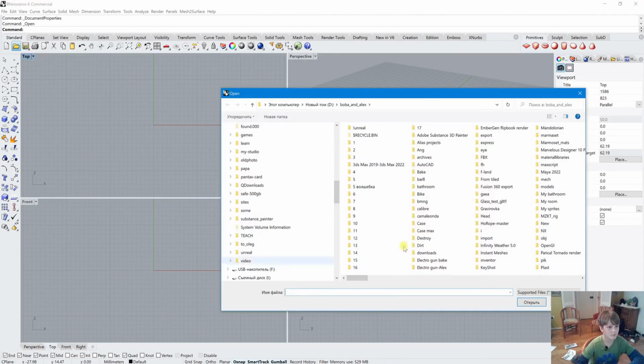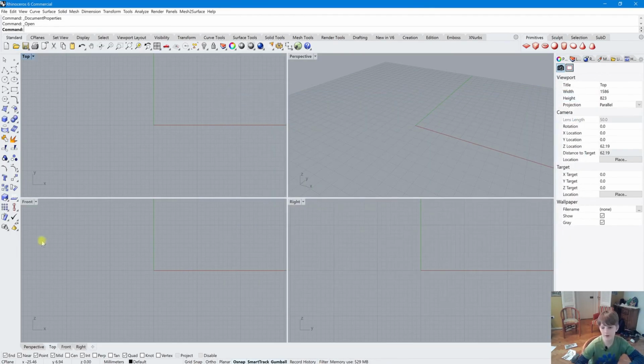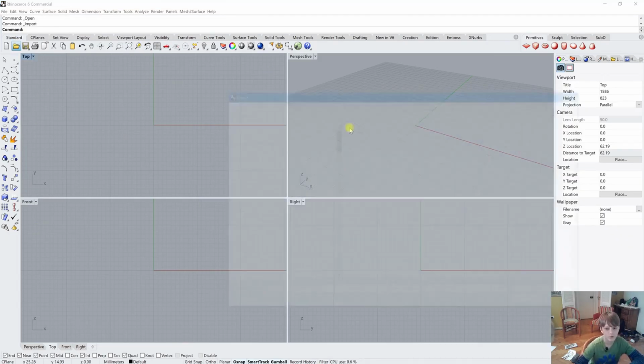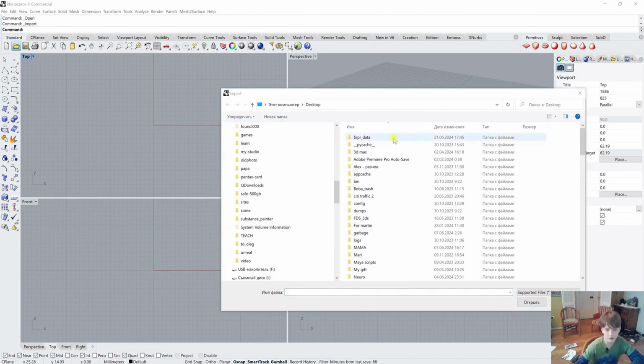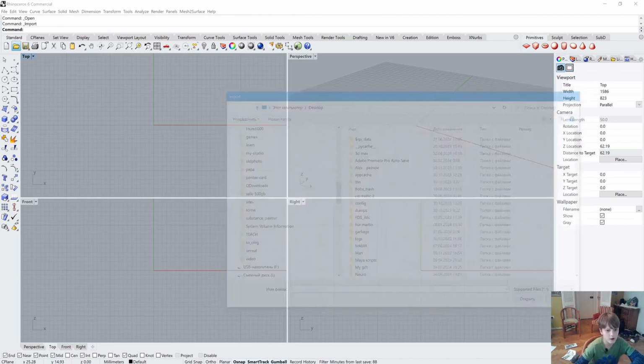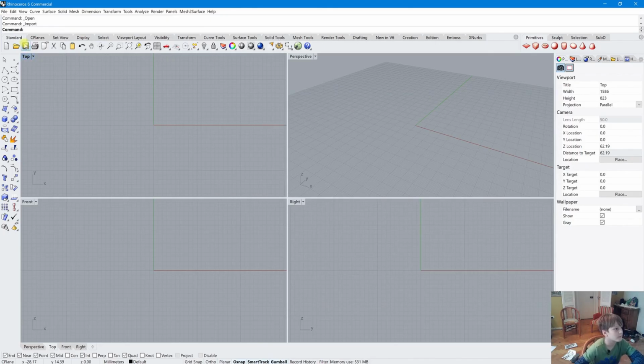There you go. It suggests opening files in the Rhino format. But if we right click, it will offer us to import, to load some file. It doesn't have to be in the Rhino format. This is the case with most functions here. Left click does one thing, right click does another.